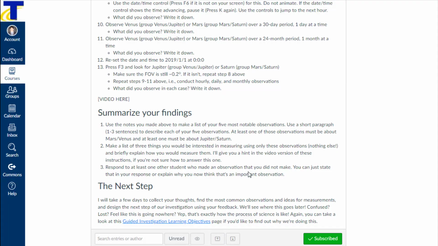Finally, you're going to be working in groups for this. So there's going to be the group observing Mars and Saturn, and then the group observing Venus and Jupiter. You're going to be sharing your observations in a discussion, and then maybe you see some observation that another student made and you find that interesting, so make a comment about that observation and just explain why you think that's an important observation. Make sure that you pick an observation that you did not make, not one that you already made and are agreeing with it with some other students. So just find one new observation different from yours.